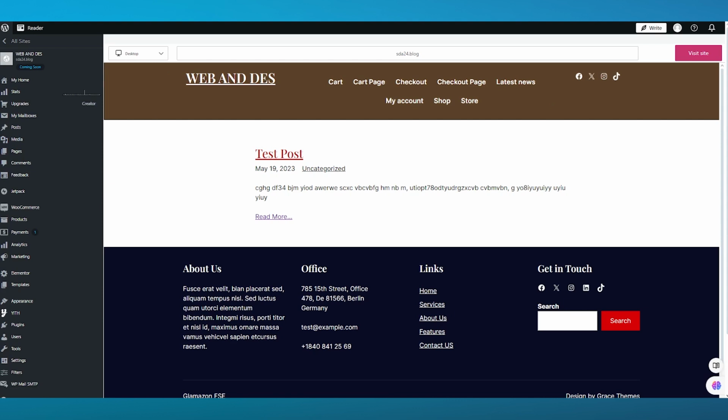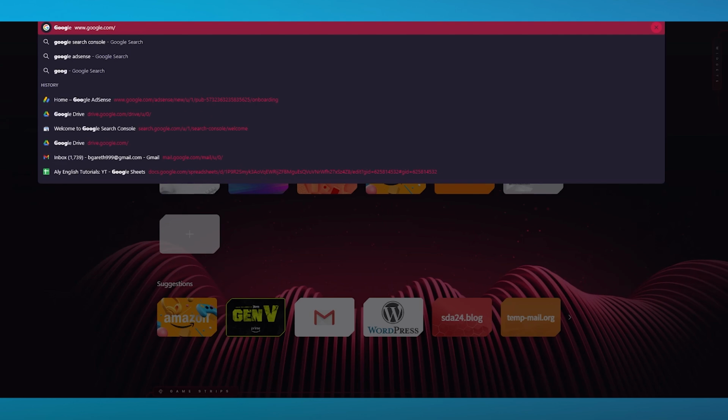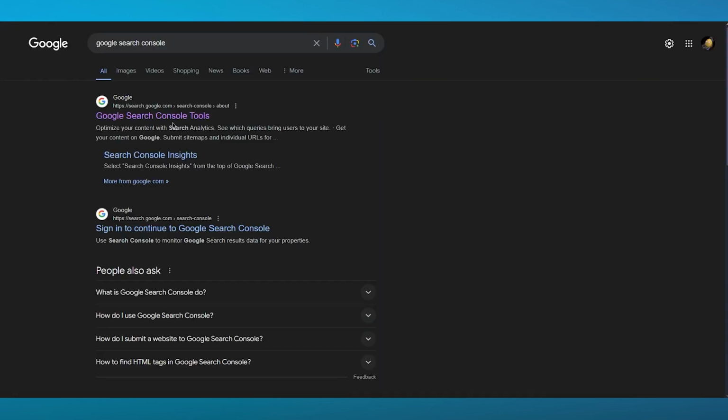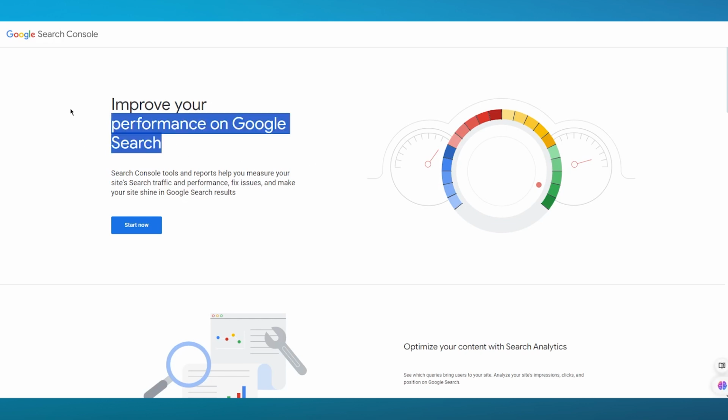Now, there are a lot of HTML files that need to be uploaded to your WordPress for verification processes, and I'm going to give you one of those examples by going over to the Google Search Console. Now, in Google Search Console, when you go over to the console tools, over here it says improve your performance on Google Search, etc., etc.